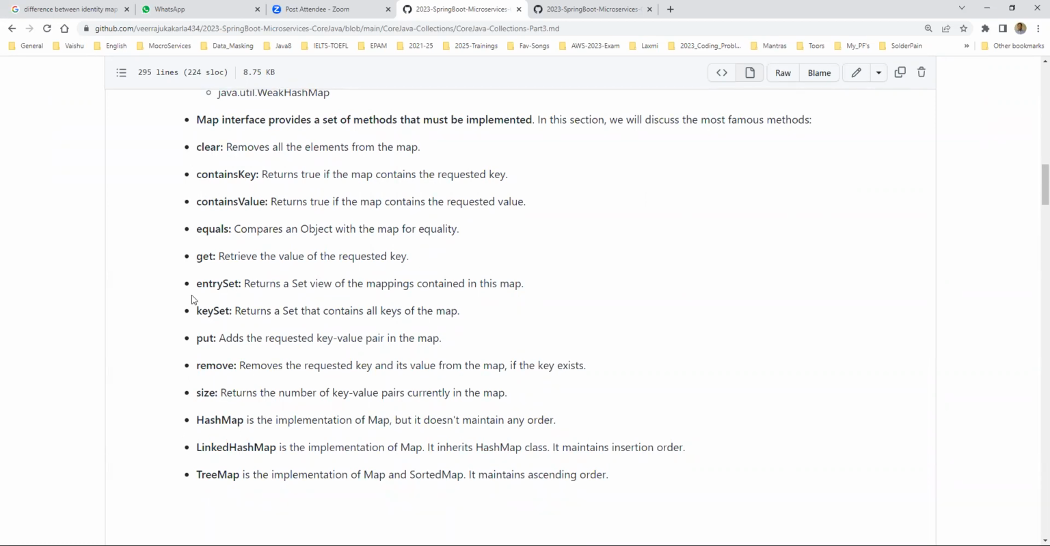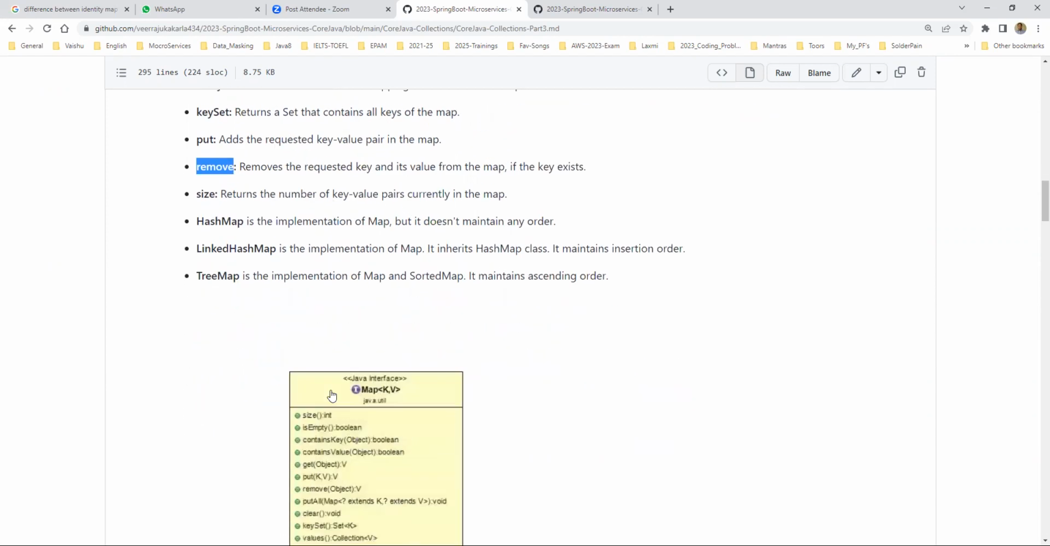Here are some of the methods from the map: clear, contains key, contains value, equals, get. Entry set will give the set of key value entries. Key set will give the keys from the map. The put method is nothing but add. The remove method removes the element from the map. Then size.